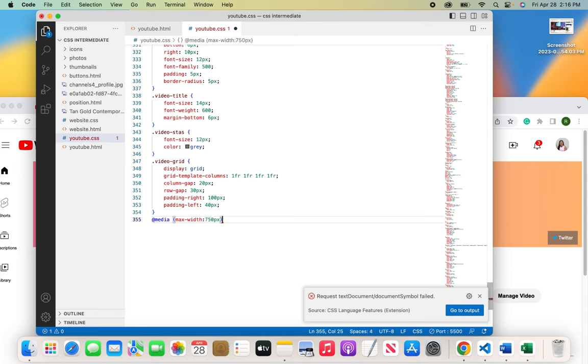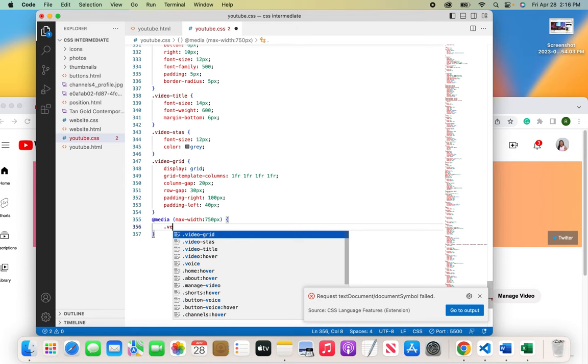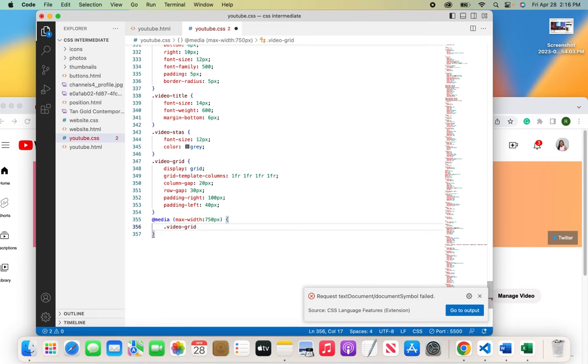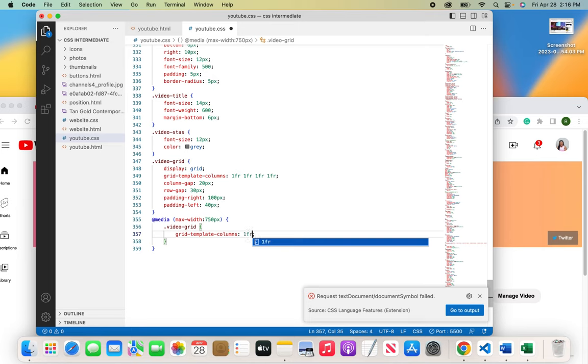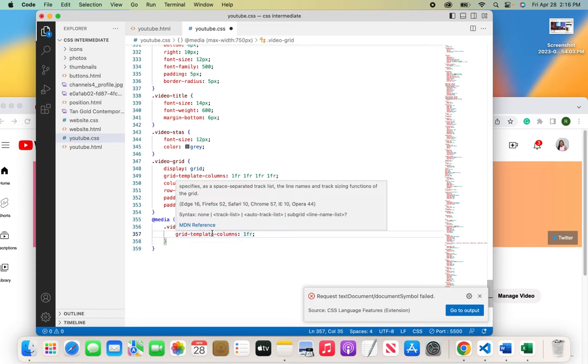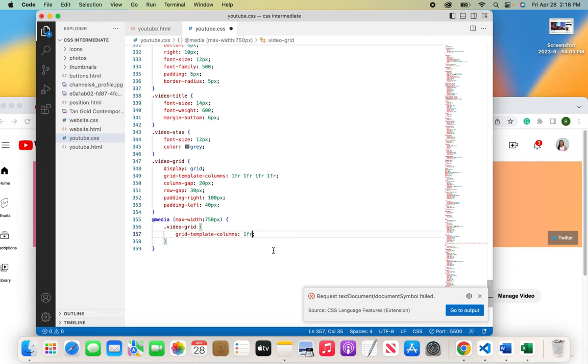So whatever I put in this media query should activate, right? And what I want to activate here is the video grid. So I target the video grid and I say I want it to have a grid template column of only 1fr. So what this means is at a maximum width of 750, that is anything below this 750 should activate this grid template column. So that is from 0 to a maximum width of 750. I want it to have just this one fr, that is just one card on the screen.